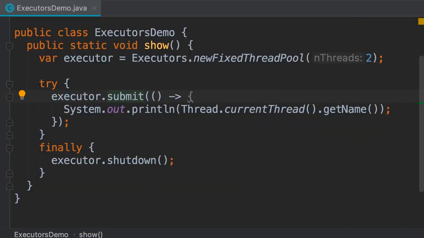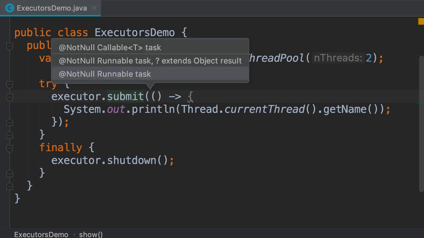Sometimes we want to return a value from a task. For example, we may call the Twitter API to get the latest tweets for a given user. That's when we use the Callable interface. Now, if you look at the signature of the submit method, you can see that this method is overloaded. So far, we've been passing a Runnable object to this method, but we can also pass a Callable object.